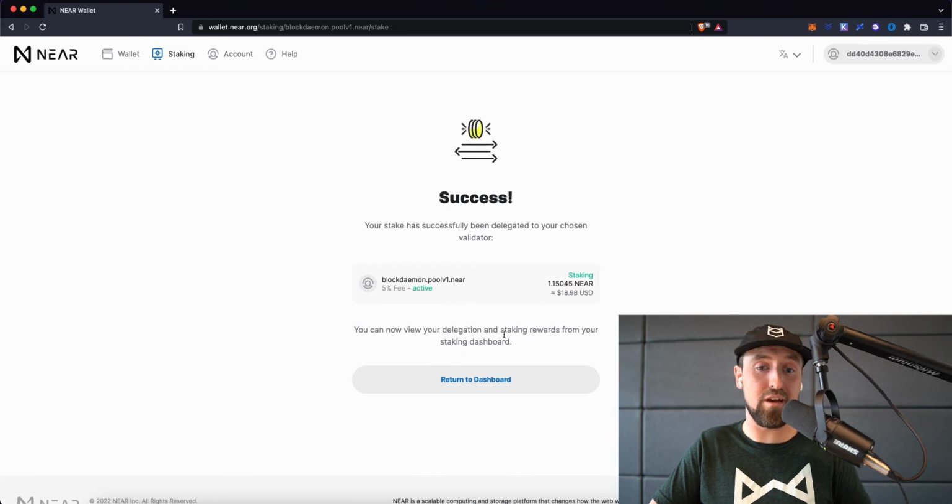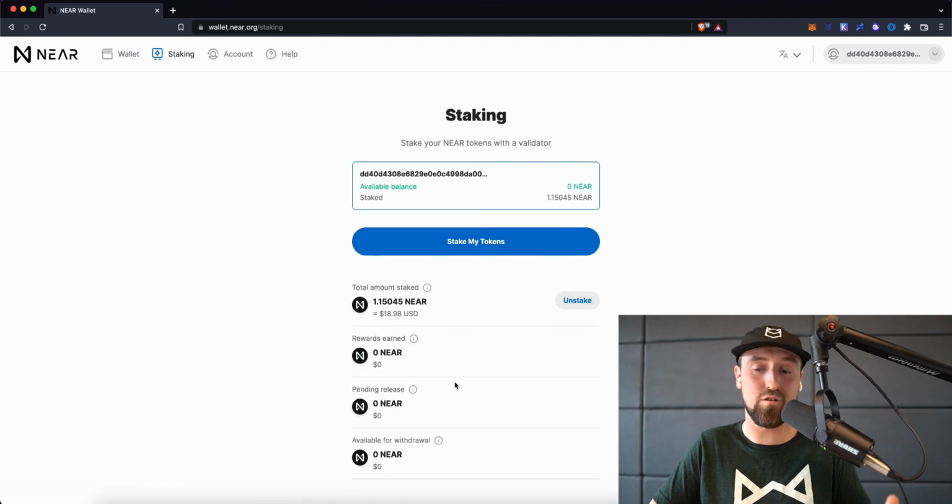From there, we'll be redirected to a new screen showing that the process was a success and that we have successfully delegated our stake to our chosen validator, Blockdaemon. We can see that all of our total available balance has now been staked and that we are currently active on the network and eligible to earn rewards in the very near future.